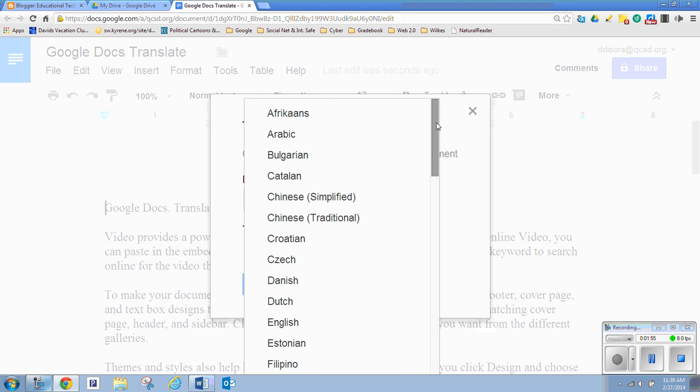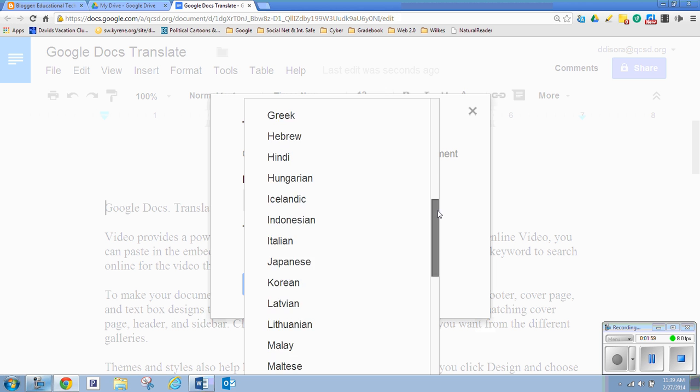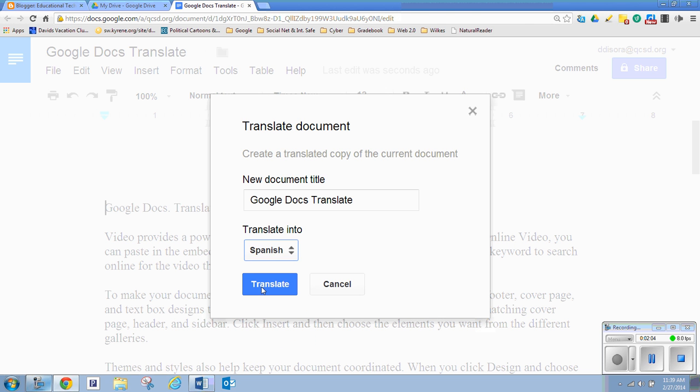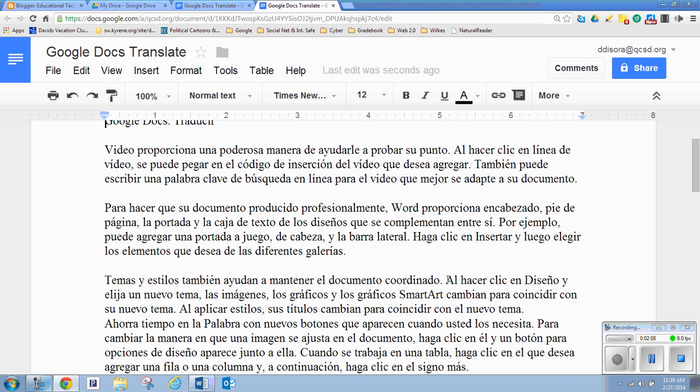Once I do that, you'll notice it asks what language I want to change it to. There's a multitude of languages to select from. I'm just going to scroll down and locate Spanish. There we go, and I'm going to select Translate. And here we go. You'll see that it is now translated into Spanish.